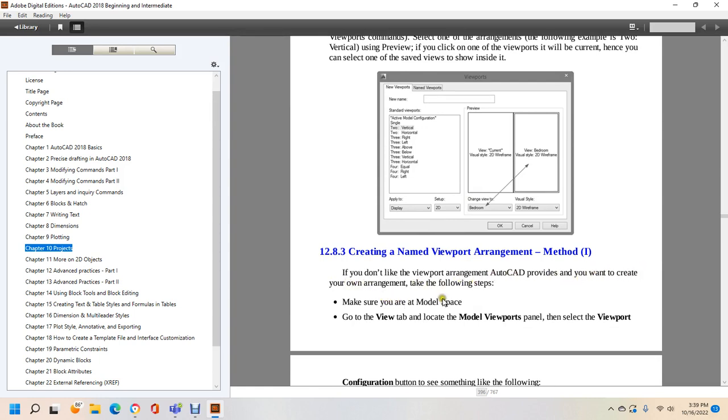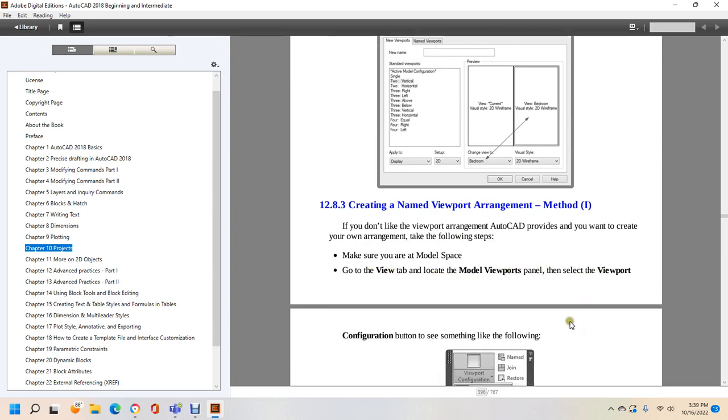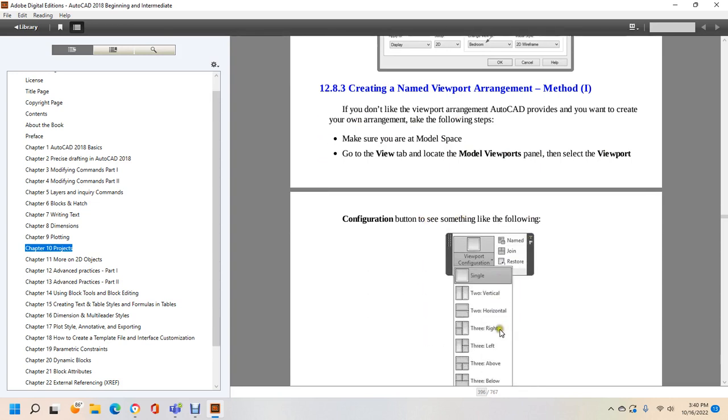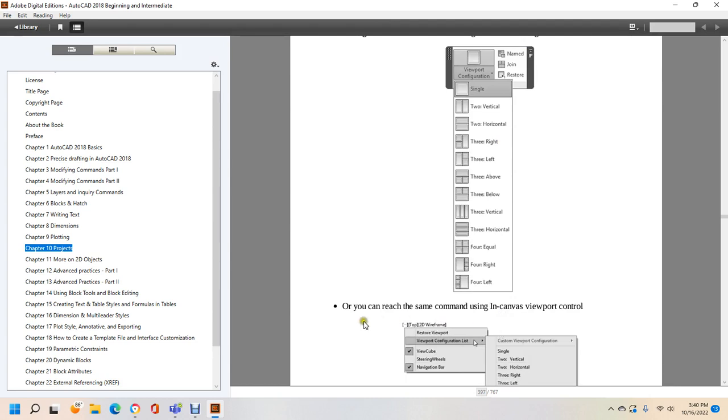Take the following steps. Make sure you are in model space. Go to the View tab and locate the Model Viewports panel. Then select the Viewport Configuration button. You will see something like this, with options such as Single, Two Vertical, and others. Or you can reach the same command with the in-canvas viewport configuration control.